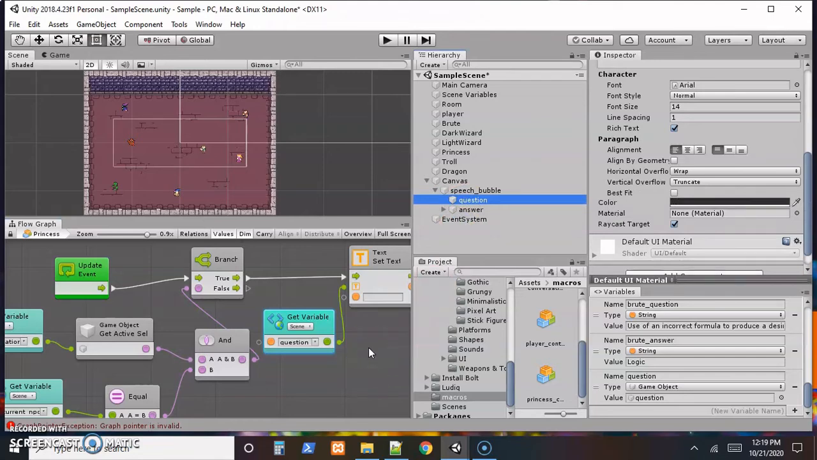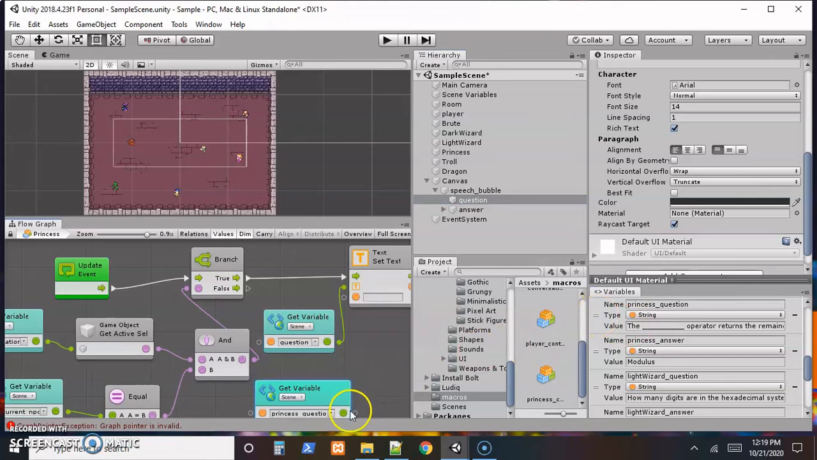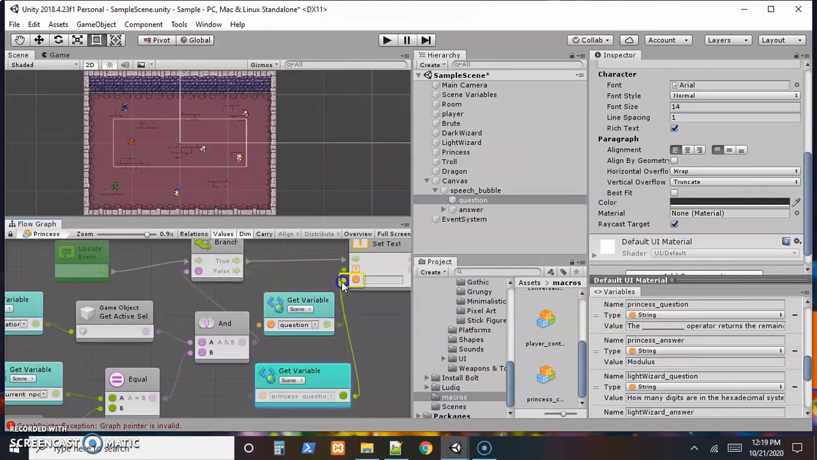And what do we want to change it to? Well, we want to change it to the question the princess is asking. So over here in these variables, there's already set up the princess question. So we drag that over. And that's what will become the new value of that text.